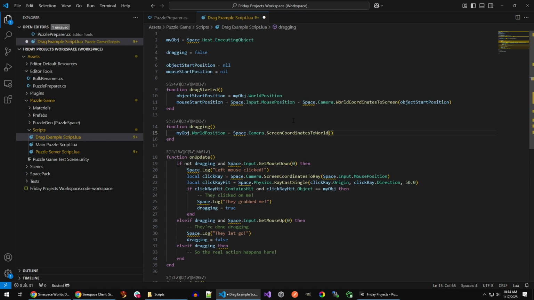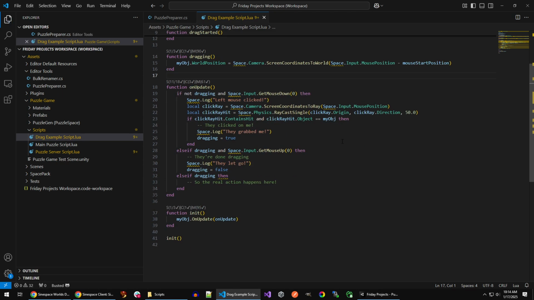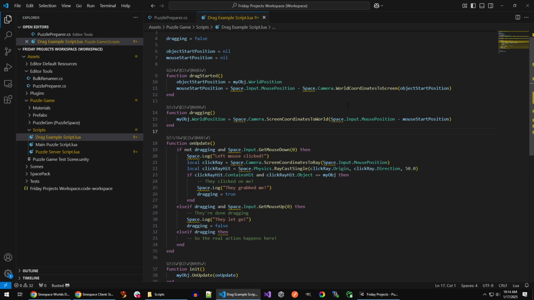Well, we're sending in there whatever our current mouse position is minus where our mouse started. So this is the difference between where we started and where we are now, how much we've moved since we started dragging our mouse around. And that's kind of it.